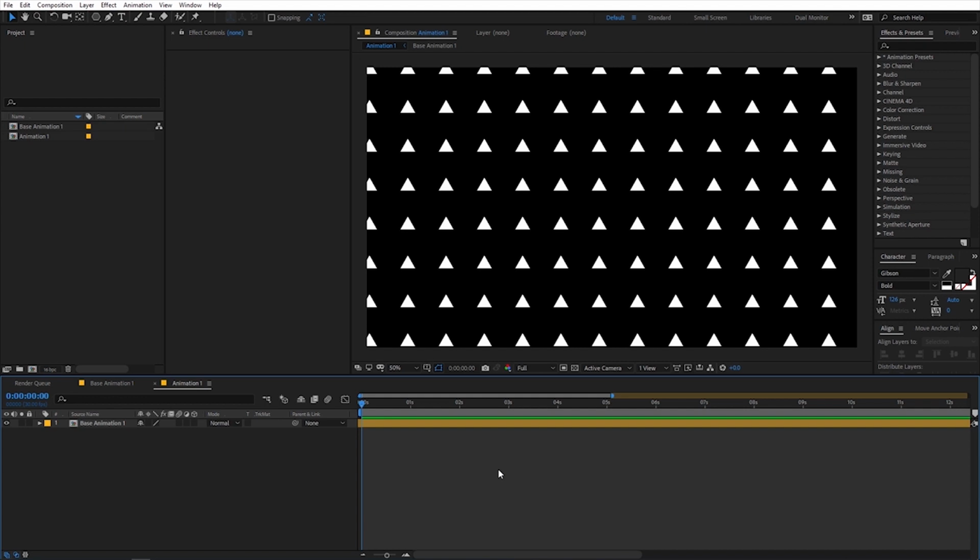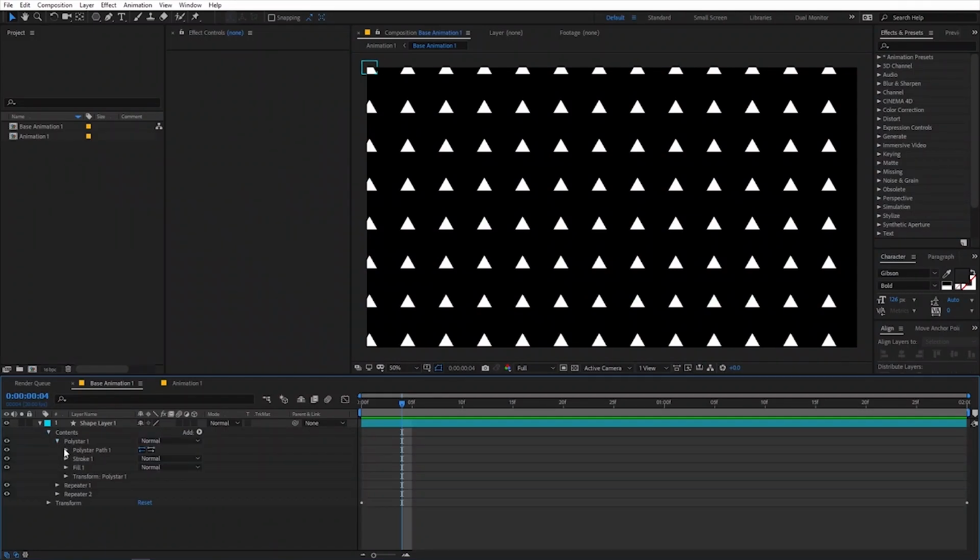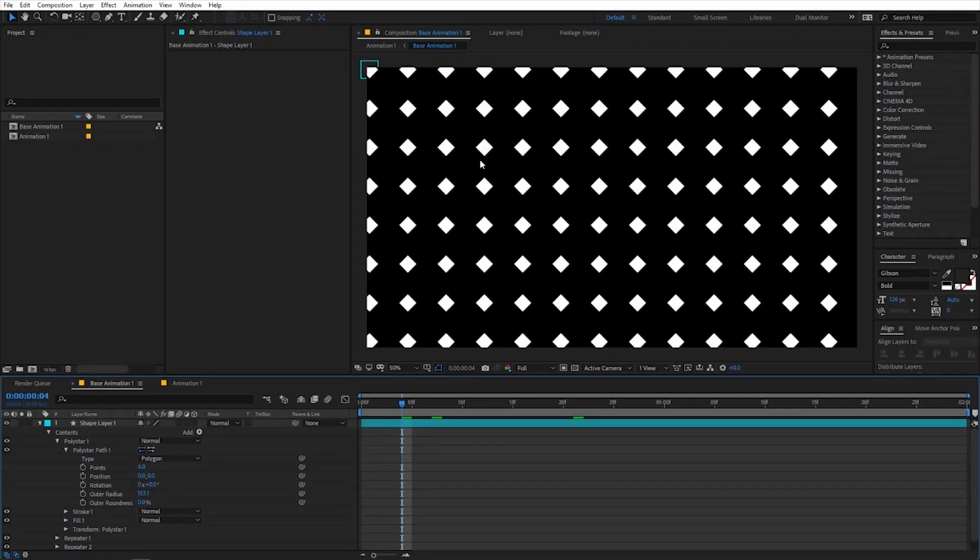So we can also add some secondary motion to our base animation, and let me show you what I mean. So if I go to the base animation, here you can see we have our triangles, and remember I told you to add the shape using the polygon tool, and here is the fun part. So if I go under the shape layer and under content, if I go polystar path, from here I can change the points to whatever I want. So if I set it to something like 4, here you can see now our shapes have changed.